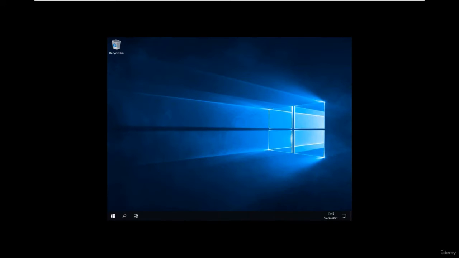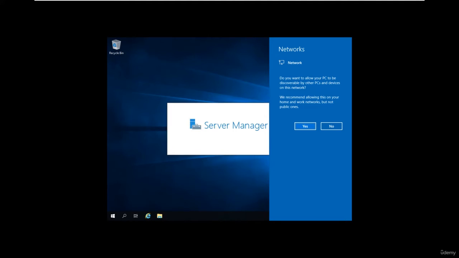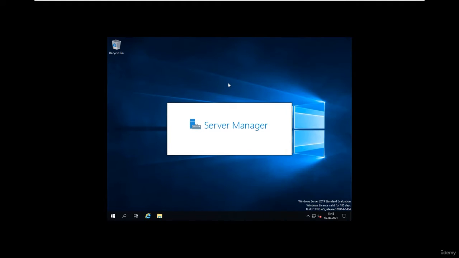After installing the operating system, by default, the computer will have a randomly generated name, and based on your requirement, you can change the host name, and you can configure the network settings, that is the IP address and so on. And that's all, the installation is done.